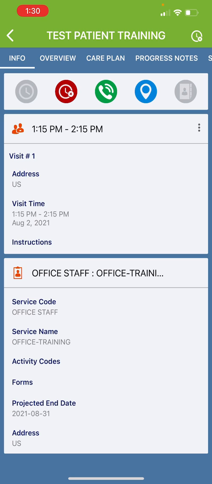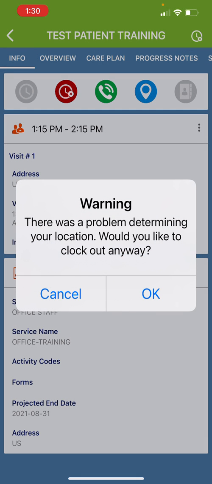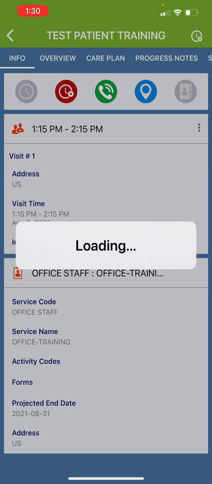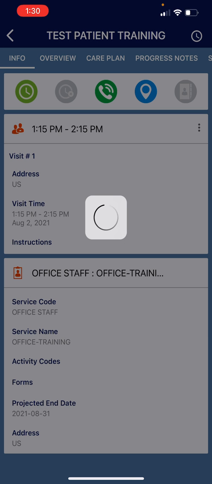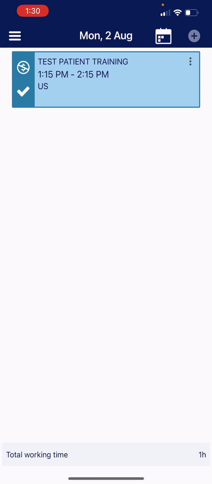So I am ready to clock out of my shift. I simply just click the red circle to clock out. It says it can't determine my location because I don't have my location on. So you will hit OK. Okay, so going back, I have successfully completed my shift. And when you successfully complete a shift, the gray and white box will now turn blue with a little check mark stating that you have completed this shift.